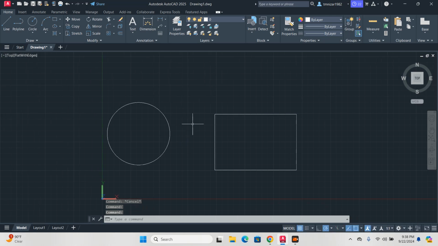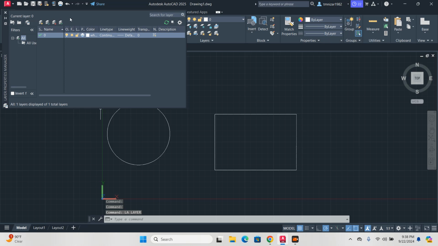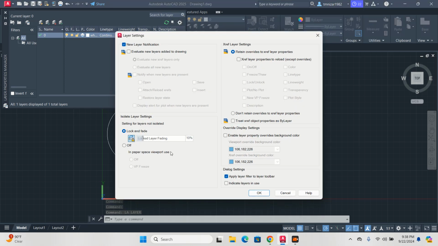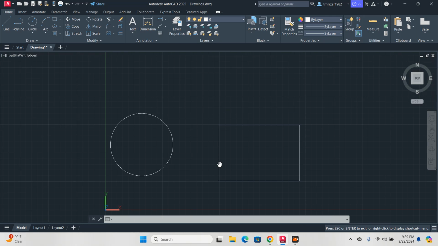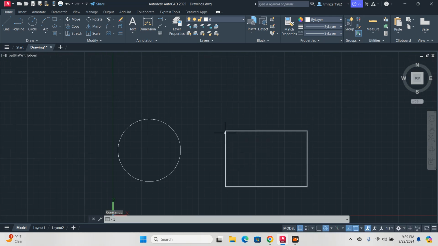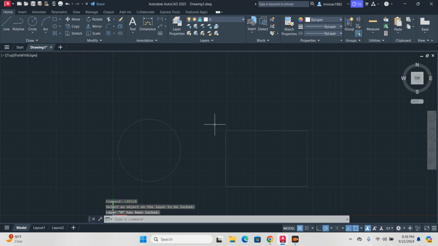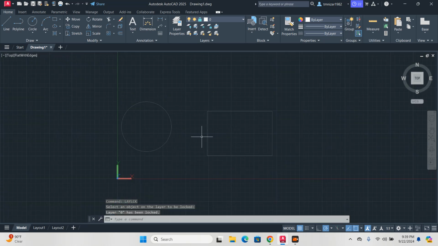So what I'm going to do, I'm going to make a layer. Here in the layer we have the setting on this side. You see I have set my fading to 10%. So let's go for 50. Okay, and close. Now this one I'm going to lock. So I will click lock. You can see it here. You see it became blue color because the fade setting I made is 50.